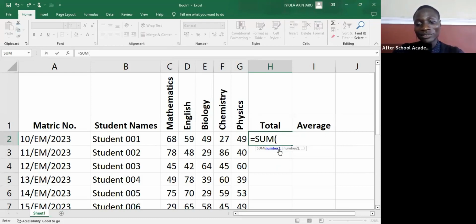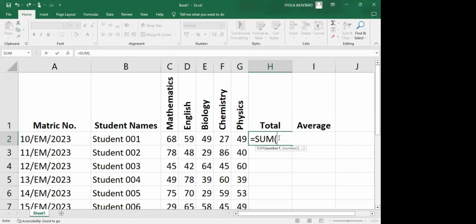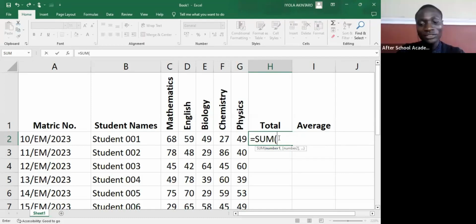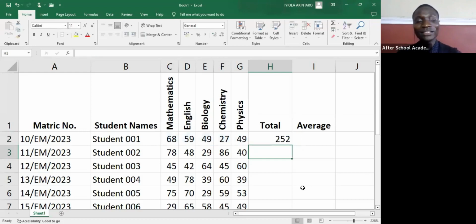So the first range, which is denoted with this number 1, the first range is C2. So C2 colon, the last range, G2. Then as soon as you enter the range, you will notice that Excel will automatically select that range for you so that you can know you have entered the correct range. Now you press the enter key on your keyboard. As soon as you press the enter key, you will get your total there automatically. So that's how to find your sum.